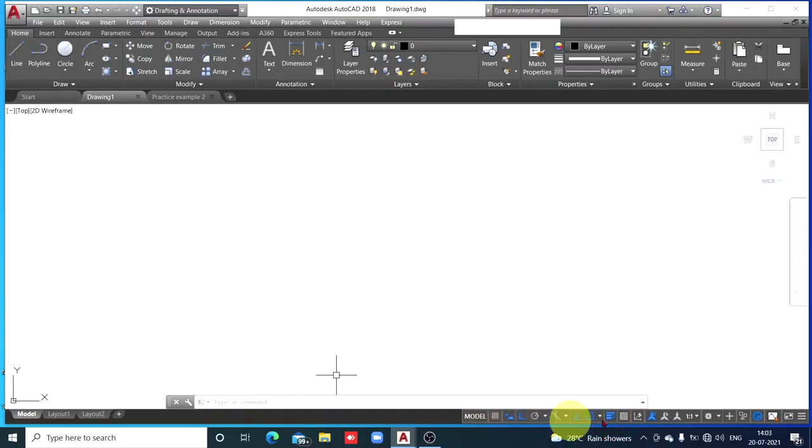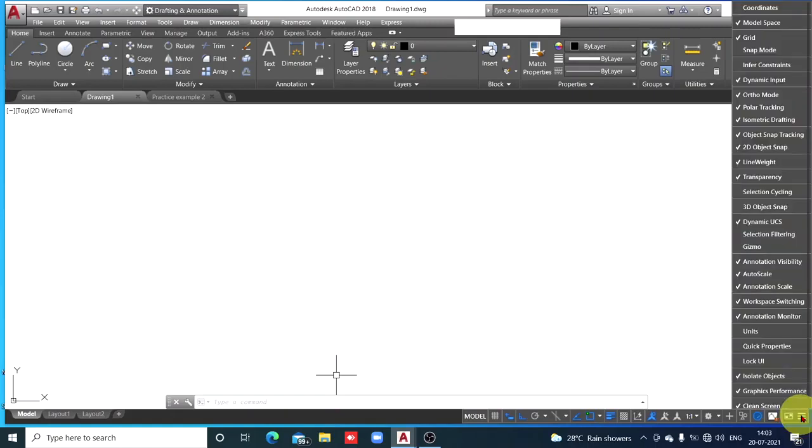If any of these keys is not present in this toggle keys bar, then you will get it here. Click on the customization menu and tick mark the keys which you want on the screen, so that those keys will be present here.